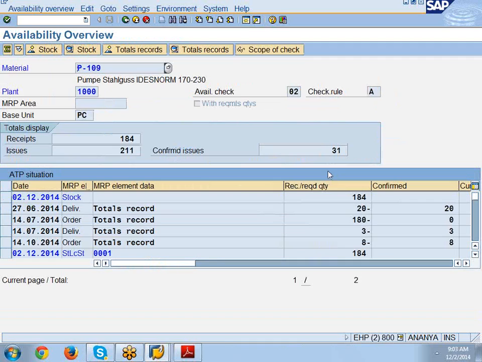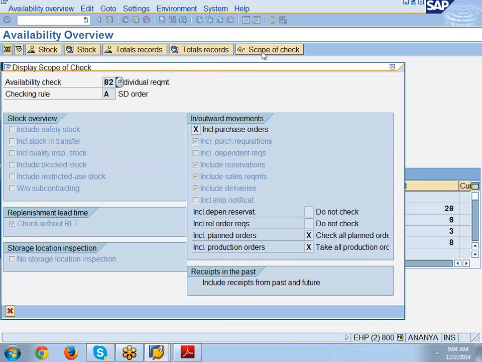Here, you should be in a position to explain what this 180 minus is, what this 184 is, what this 20 minus is, and what all this is about. You can see the stock, delivered, order, storage locations. What is this talking about? What is confirmed? What is issued? What are the receipts? If I click on the scope of check, what happens? And why are there check boxes? What is this all about?